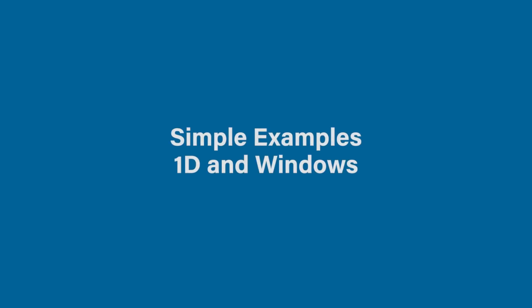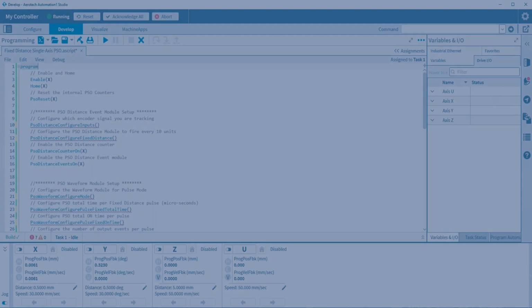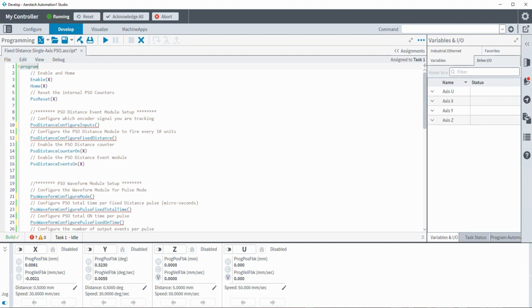Next on the docket, we are going to run through some simple PSO examples just to give you something to test out and look at. In addition to that, to show you that we are actually firing a pulse, we are going to be using the Visualize workspace in Automation1 to plot our PSO output pulses. Alright, so here is going to be our program, and like I said, we're going to just be doing a simple single one-axis fixed distance PSO firing.